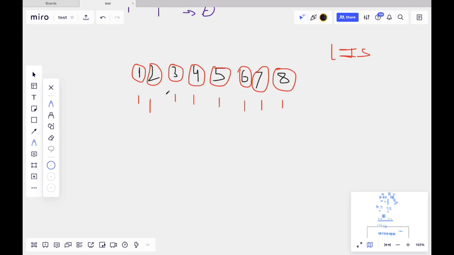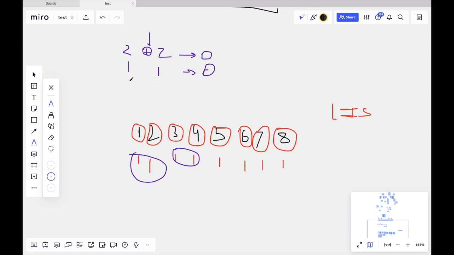The length of the longest increasing subsequence will be 1, and if I take XOR of these numbers, these will become 0, these will become 0, based on what? This property: the XOR of two similar numbers will be 0. So the pairwise numbers will all cancel each other. So the answer will be 0.